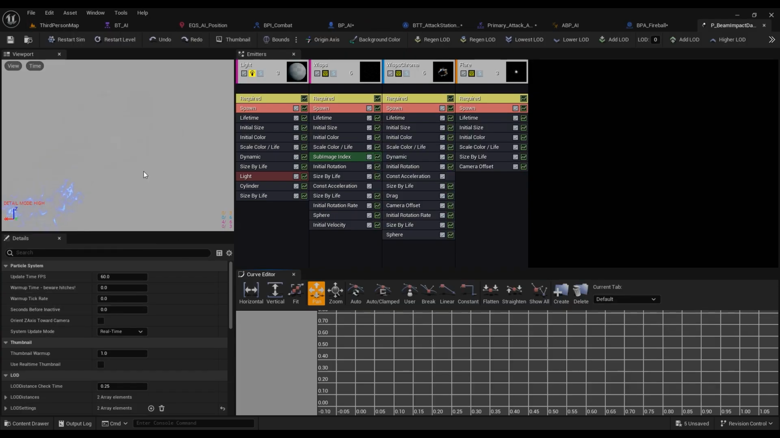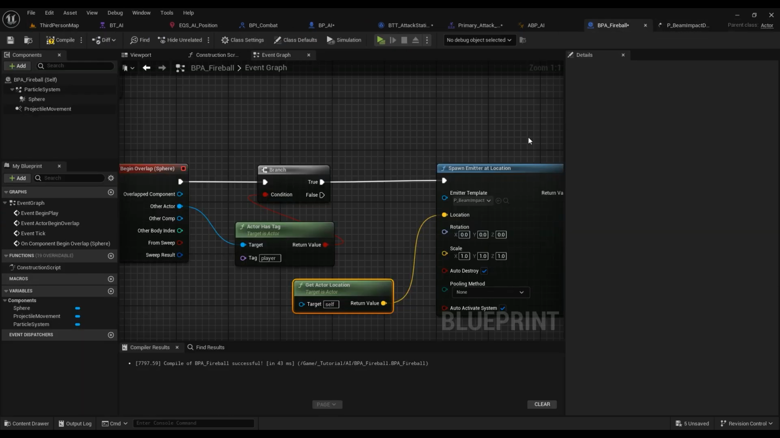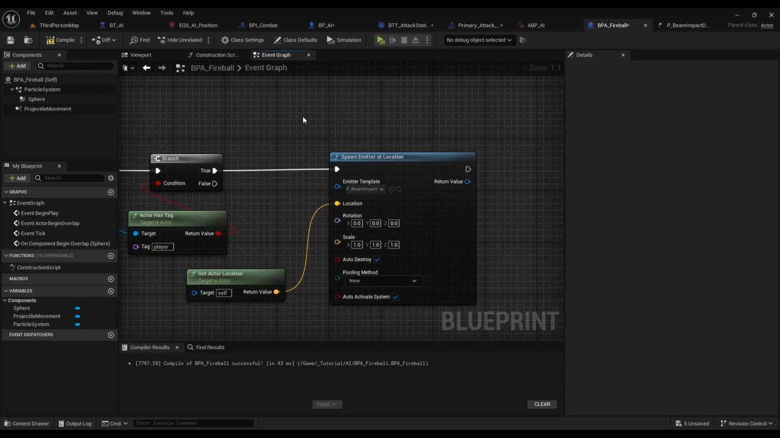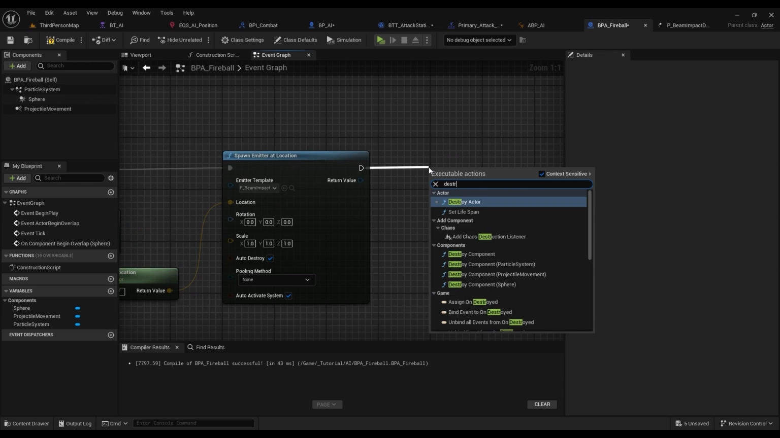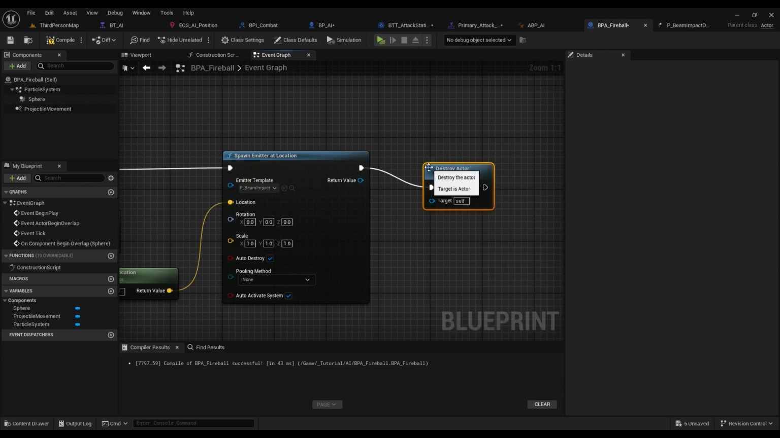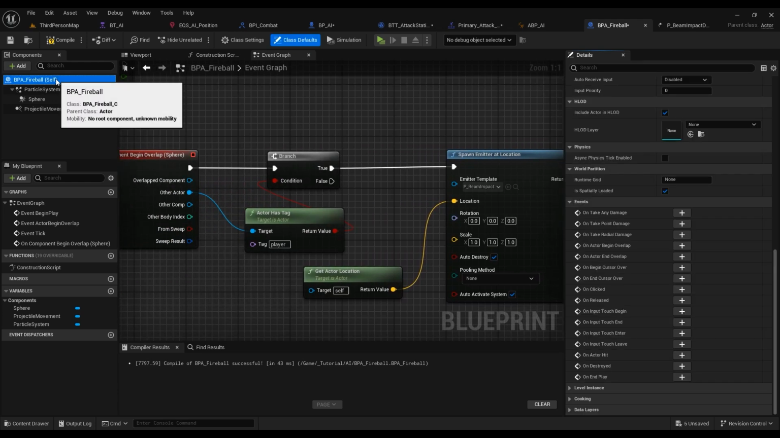Okay, it looks like it. Better than nothing. We haven't implemented a health system yet, so simply destroy this actor. Add destroy actor node. However, if this projectile actor doesn't hit anything, it should be recycled after a certain time.